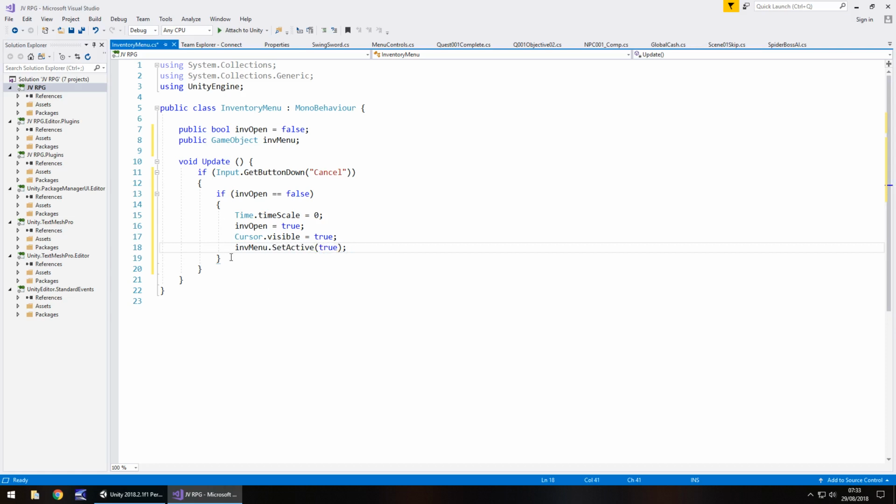So we have our if statement to say if we're pressing cancel, and if it's false, then we can open it. We also need that else statement, because we now need to say the opposite of that. So we'll do it in exact reverse. So we'll have invMenu.SetActive(false), because we want to turn it off, don't we? Apologies.